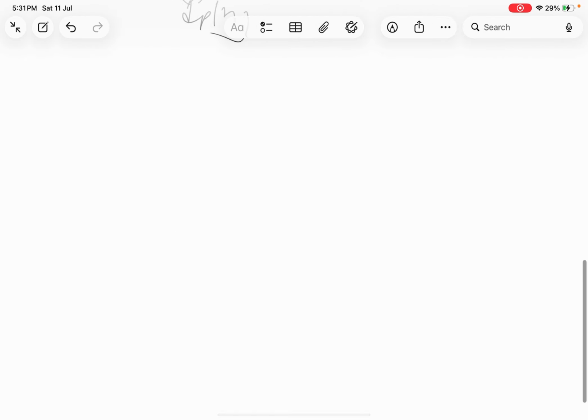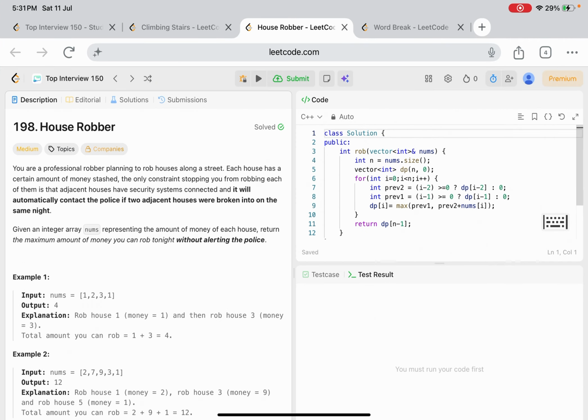Let's move to the next problem without wasting further time, right? So the problem is house robber. Okay, so what it says is, basically you are a professional robber to rob houses along the street. Each house has a certain amount of money. So these are the money 1 2 3 1, right? So when the police won't come, when it will be automatically okay.